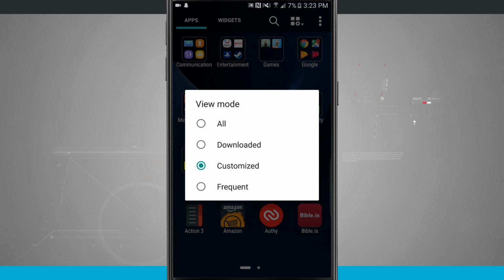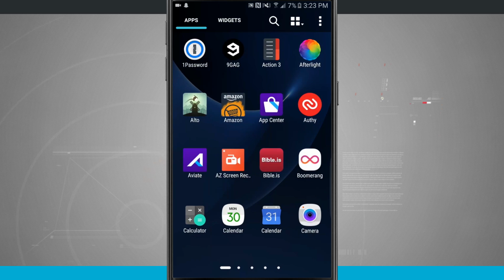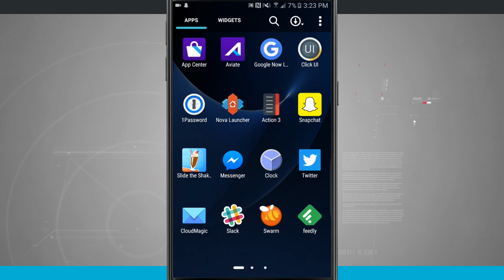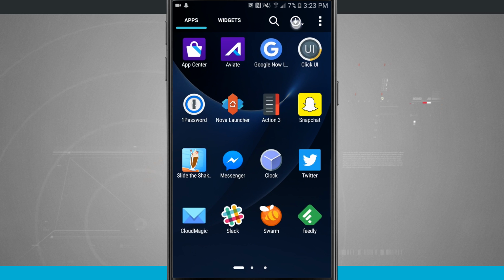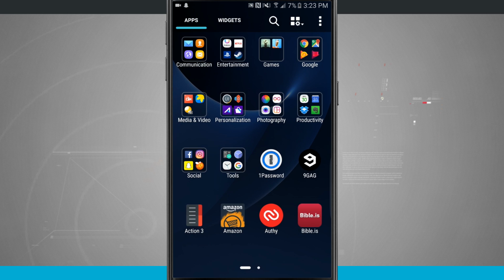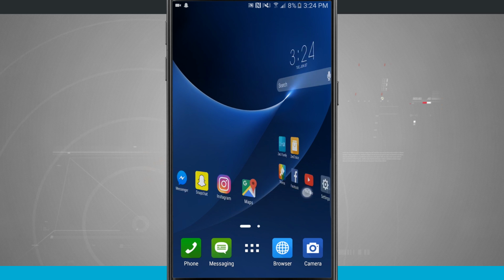But if I tap up here, I can even choose a different view mode so I can just view all apps. It's going to take them out of folders and just show me all the apps. And then I can even just view the ones I've downloaded from the Google Play Store. So it's going to hide any of my system apps. And then I can view customize, which is going to be that smart categorization that it's done for me. And then there's a frequent. So it's going to sort them by frequently used. So this Zen UI is kind of cool.